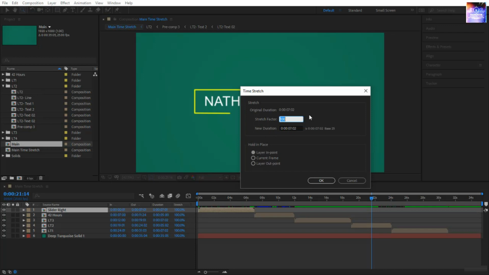You can decide, okay, I want to change the stretch factor to 50. Notice the new duration has changed, and now it's 3 seconds and 14 frames. You can make it 80, whatever figure you want, and it's changed. But practically what we would like to do is to come over to this 7 seconds and say, okay, make it 3 seconds. Okay, and you have here the held in place.